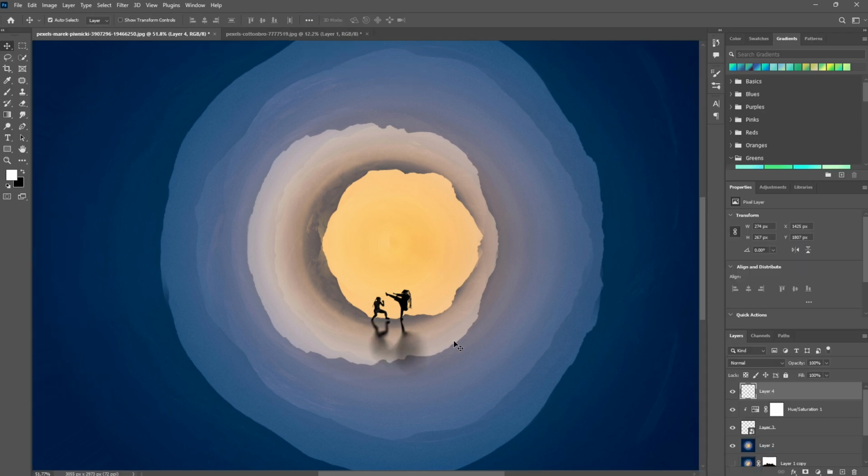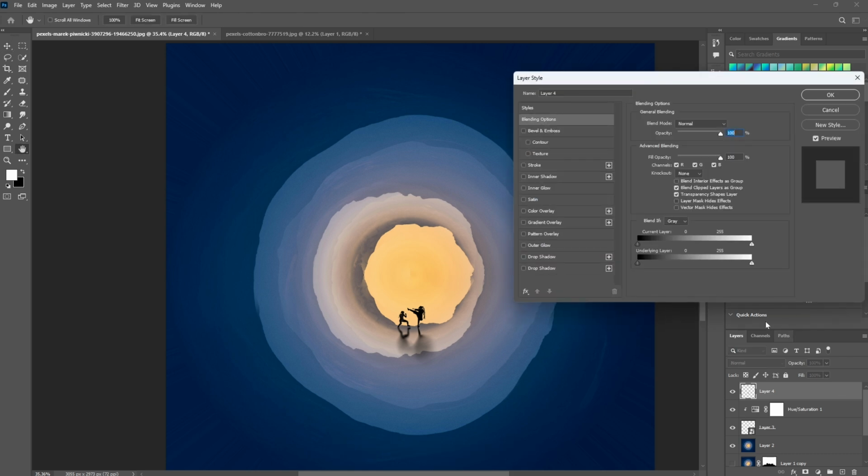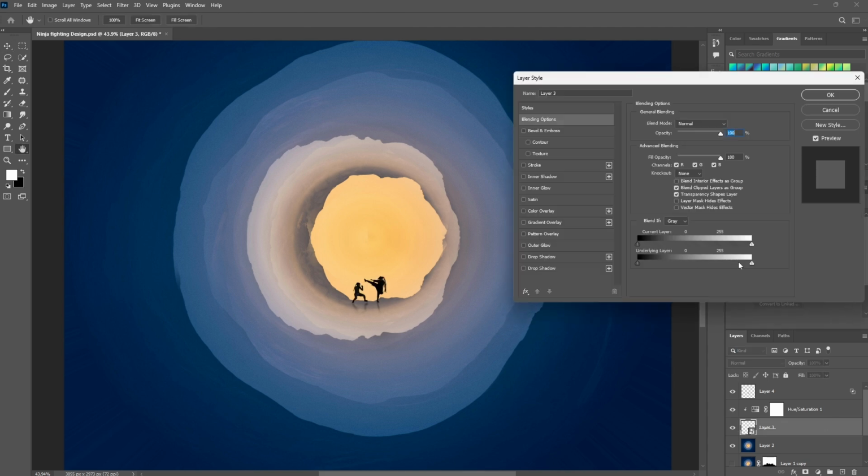Hit OK. Double click on the right side of the subject layer below. Hold Alt and left click on the white slider of the underlying layer. Then play with the slider to get the best result. And hit OK. Now double click on the right side of the main subject layer and play with the underlying layer slider to blend the subject even better.